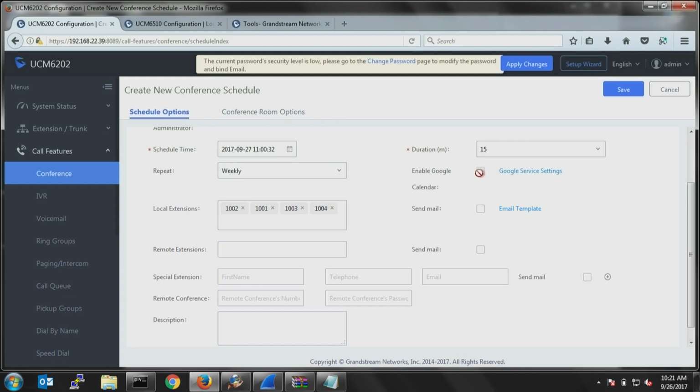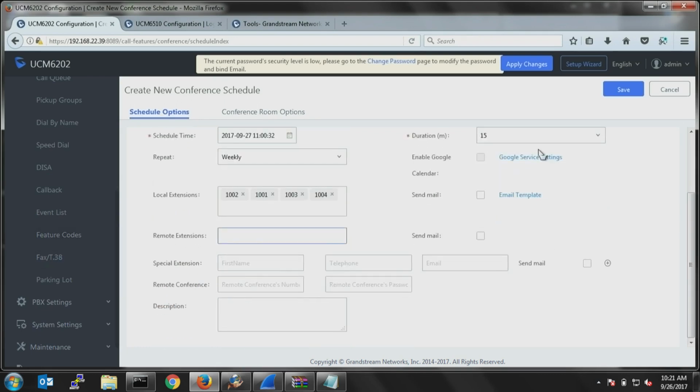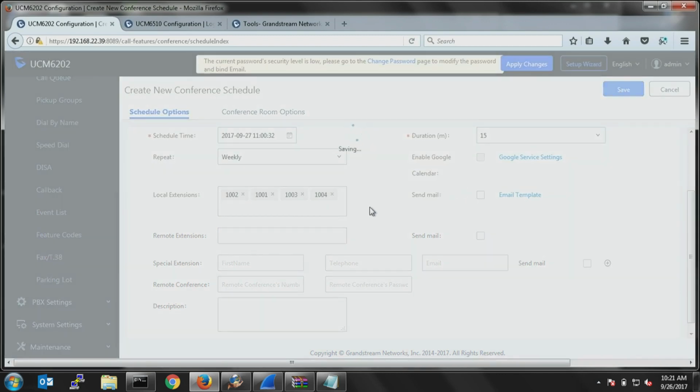You can actually sync the conference schedule with your Google Calendar by checking this box. There's a setting at the bottom that you need to configure for that option to work. And just save and apply.